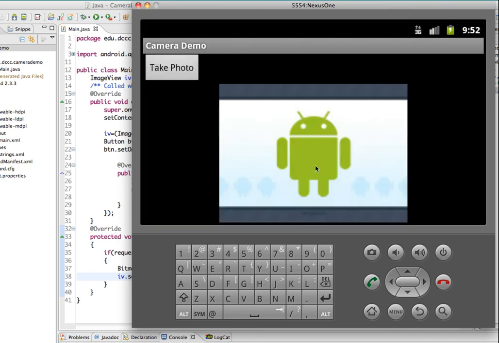So if you do have a device available that you can test on, when you get into here and you take a photo, then of course it's going to take an actual picture and put it back into your ImageView. So that's the basics of launching the camera application and snapping a photo.